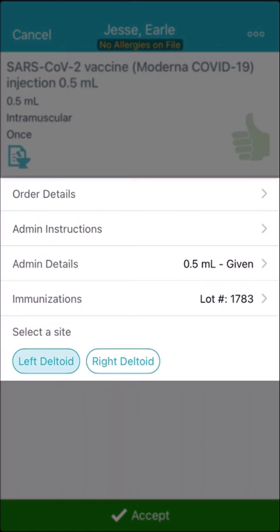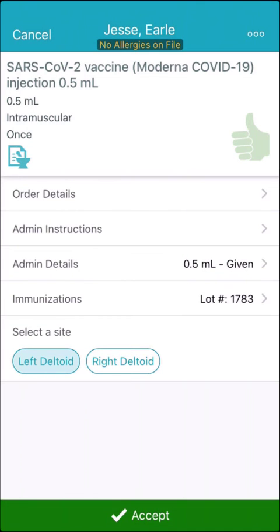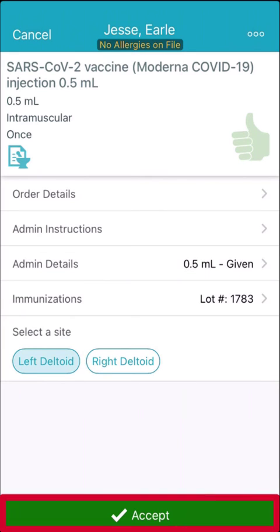Verify the administration details and select the site where you'll be administering the vaccine. Because the other details copy forward to all other administrations, the vaccine site is likely the only thing you'll need to enter for most patients. When you're done, tap Accept.